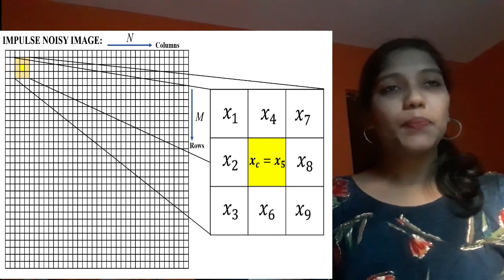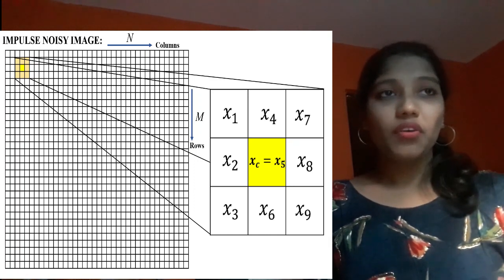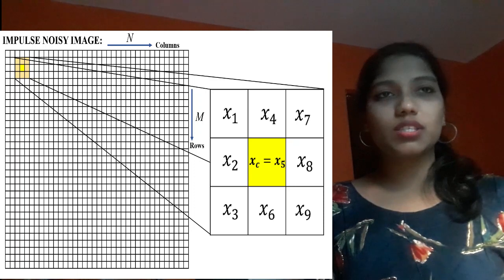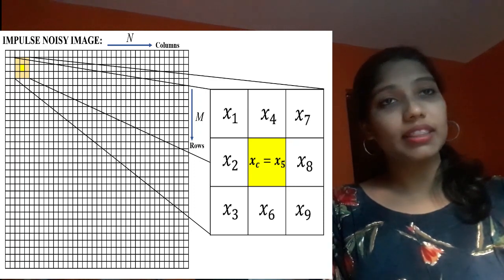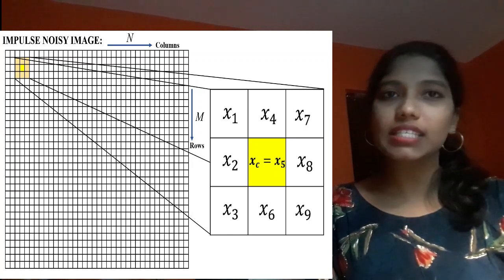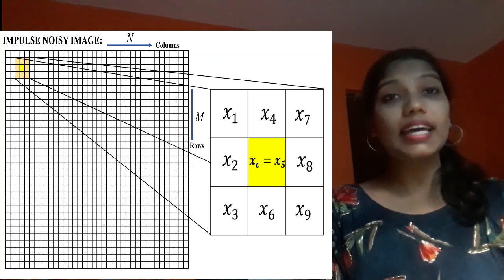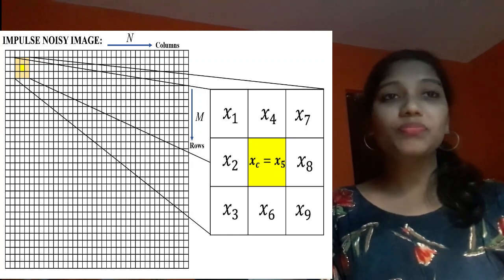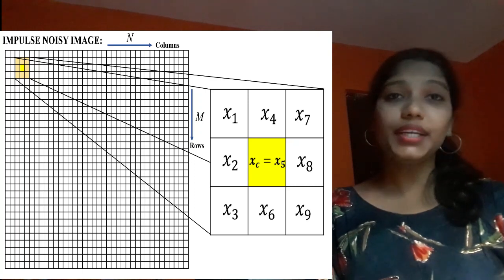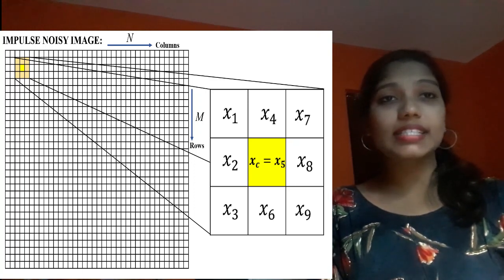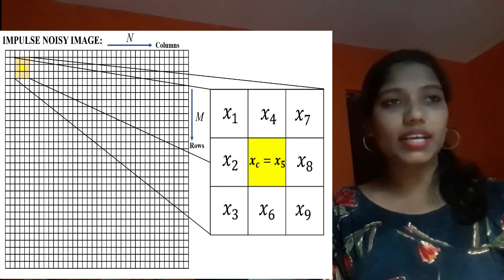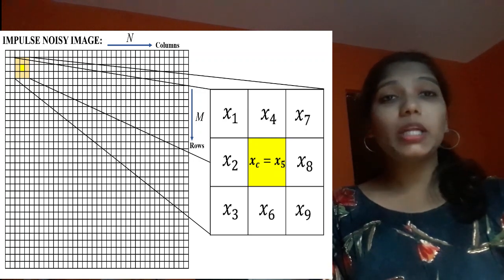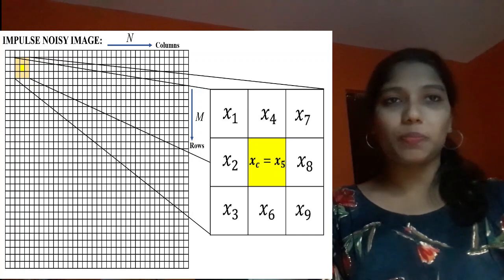Now comes to the methodology of our project. We are examining our project software on an impulse noise image. All the filtering methods are done by taking a test window of a 3 by 3 matrix in that noisy image. For our convenience, we denoted the set of pixels contained in that test window as x1, x2 up to x9, and the center pixel x5 is the test pixel.